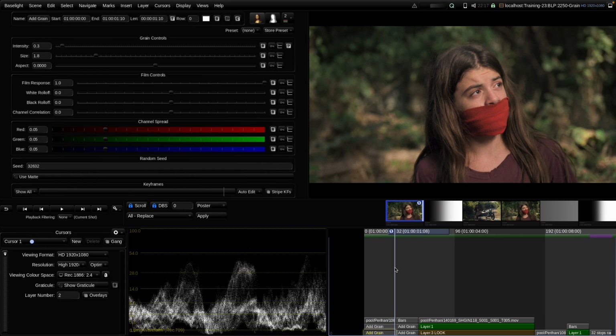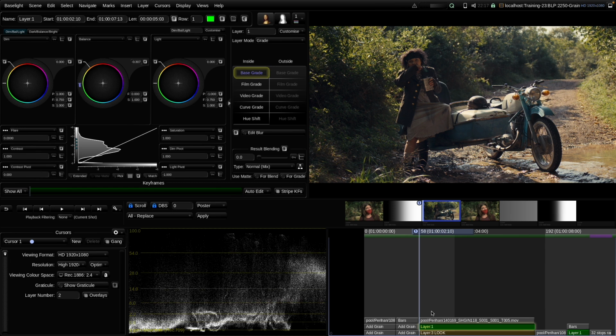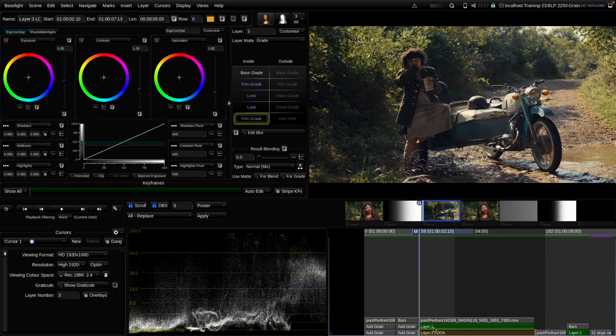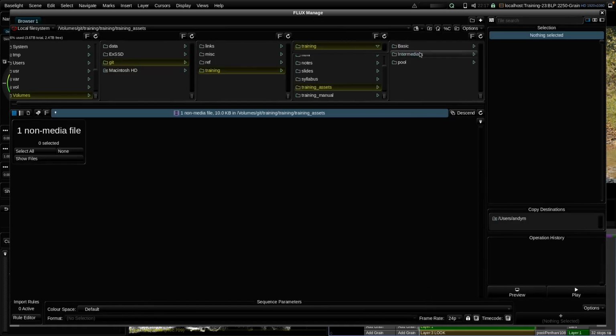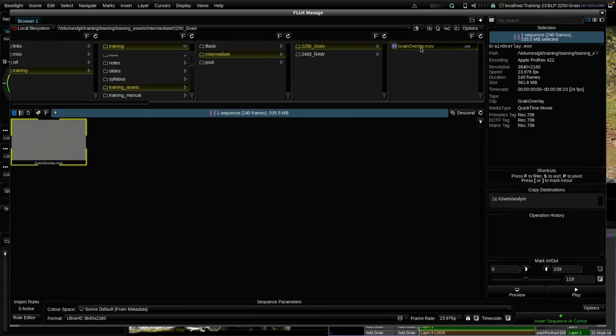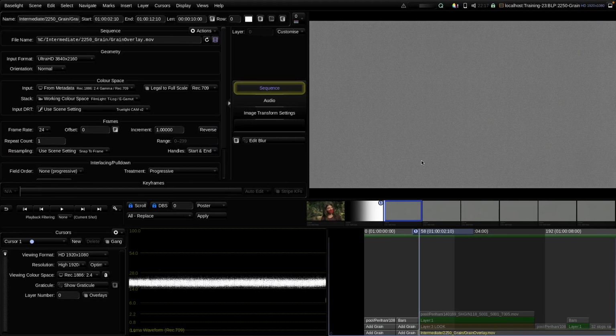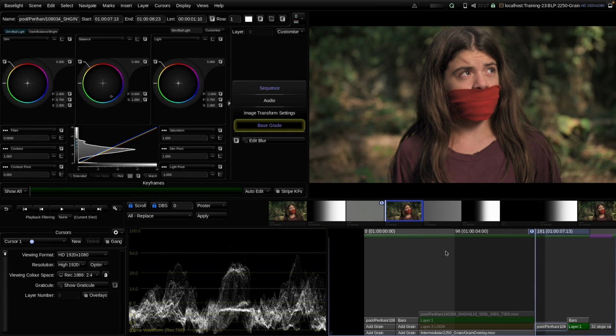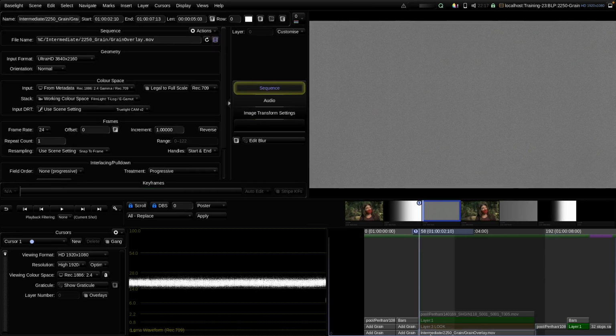Okay, so how about adding grain via external grain templates? So I'm inserting one below this shot here that has a basic grade and a look layer here. So let's get my grain overlay. So these are typically footage clips that swing around 50% gray and have some grain added around 50% gray. So the first thing I need to do is I need to cut it to the length of my source shot. Here I'm cutting it, deleting the end here, going back to my clip.